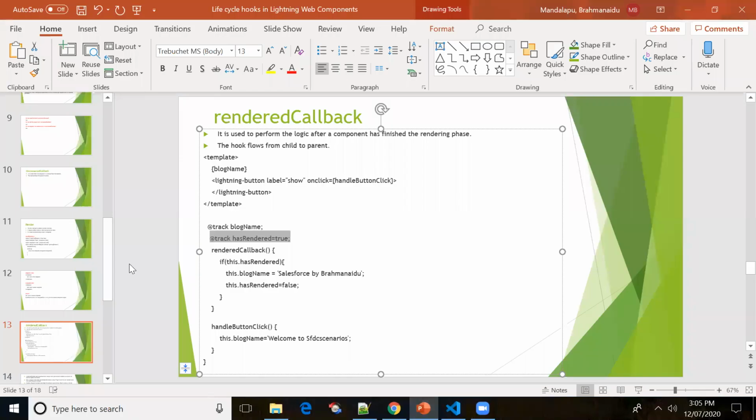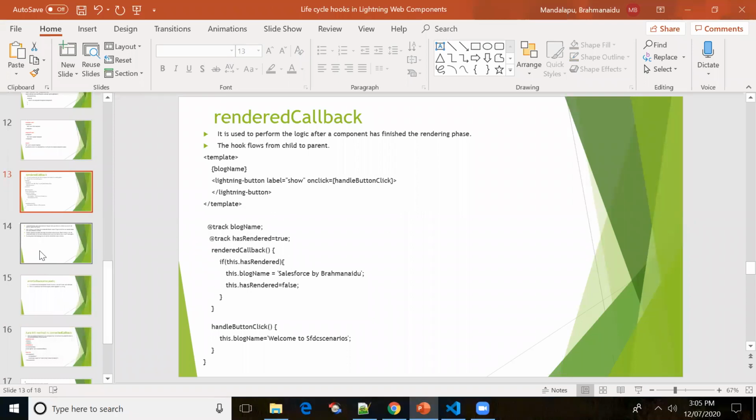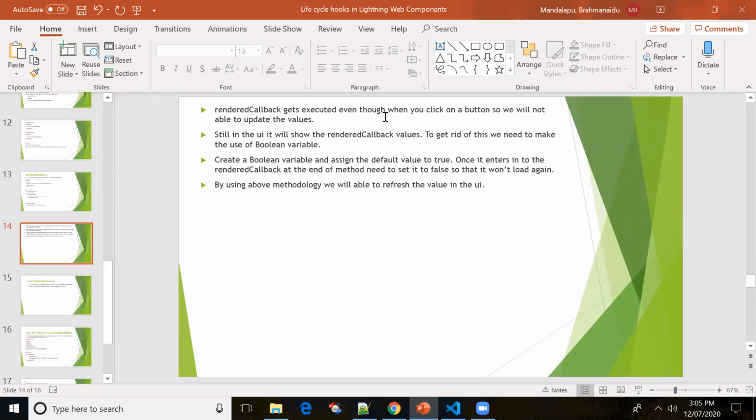Let me go to another slide. The rendered callback executes even when you click on a button, so it will not be able to update the values. In the UI, it will still show the rendered callback value. To get rid of this, we need to use a Boolean variable. We have already discussed this, but I'm explaining one more time. Create a Boolean variable and assign the default value true. Once it has entered the rendered callback, at the end of the method set it to false, so that it won't load again. By using this methodology, we'll be able to refresh the value in the UI. That's it. Moving on to the other slide.